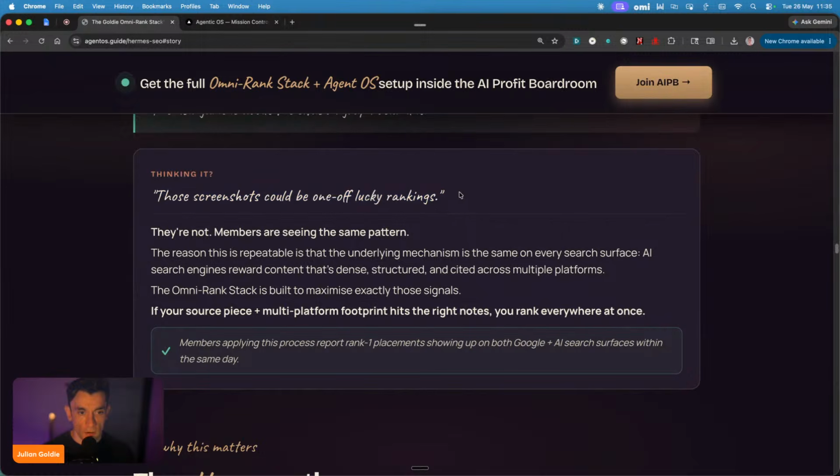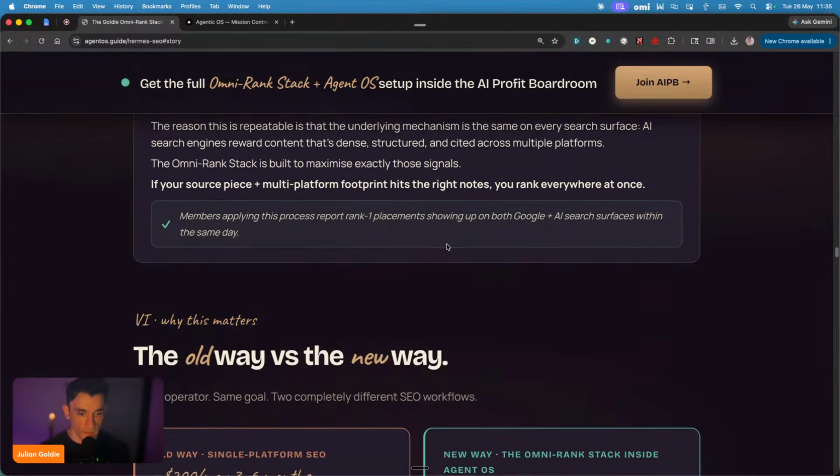Now, some people say, well, that's good for you, Julian. What about everyone else? Well, we've actually got members inside the AI Profit Boardroom who are SEOs using the same sort of process, and it's working for them too, right?